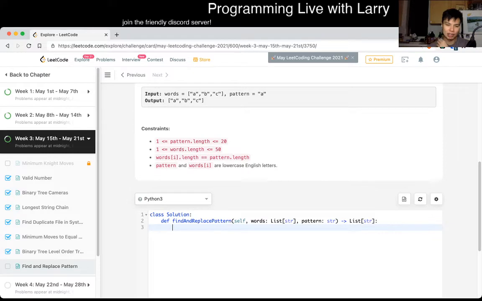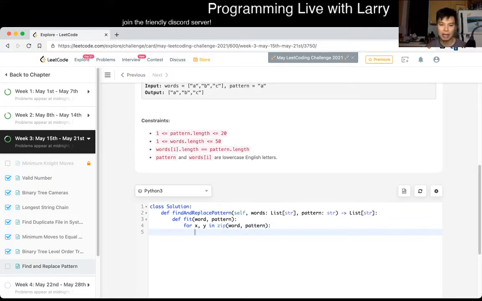Let's just write a fit function for now. We'll do it one at a time. And then the other one is just a for loop, so it should be good. So a word and a pattern. How do we want to do this, right? We assume that these two already have the same length because they tell you that. Okay, so we need a lookup and a reverse lookup.